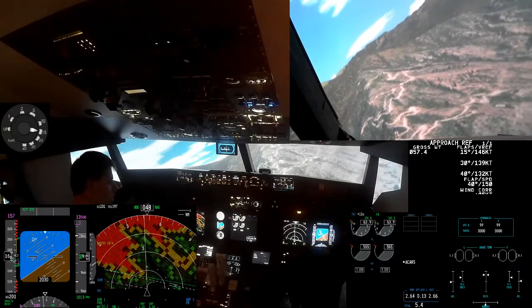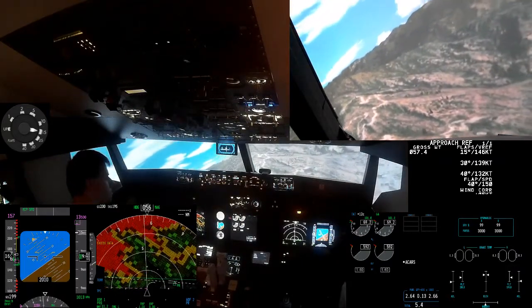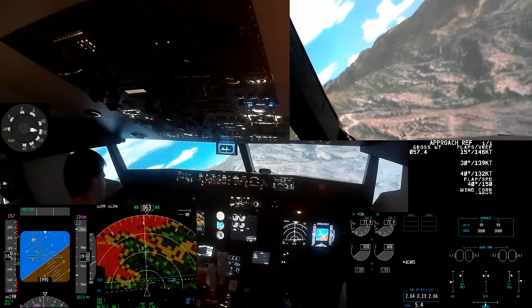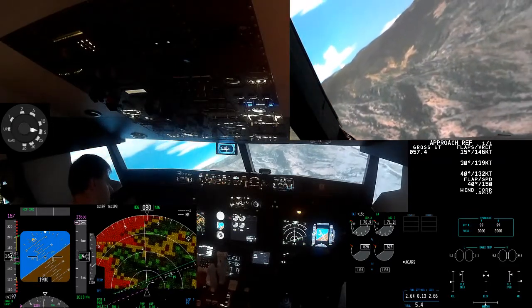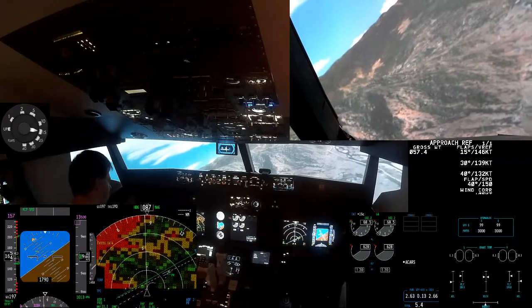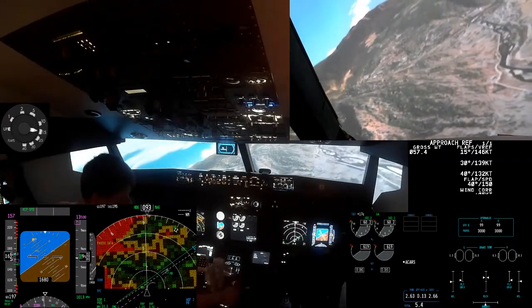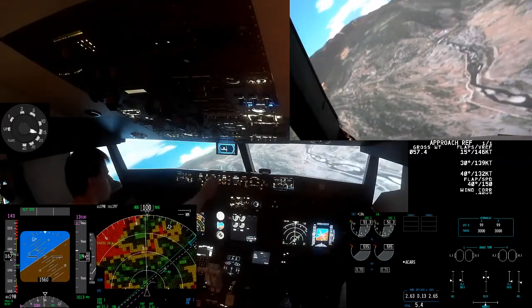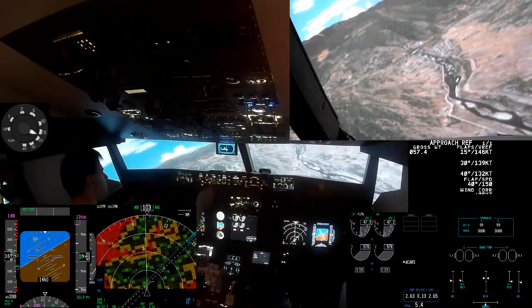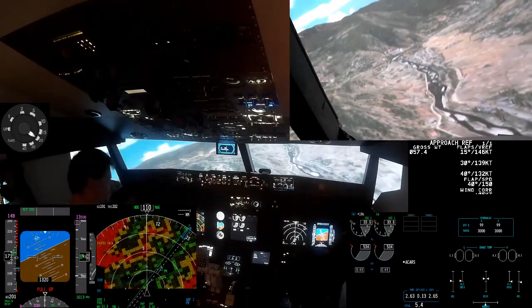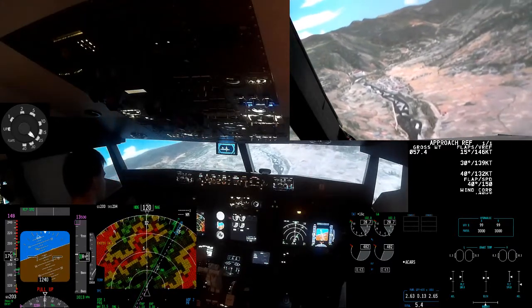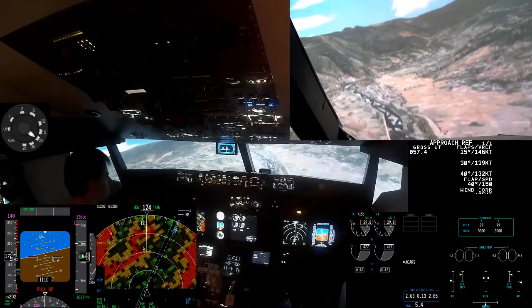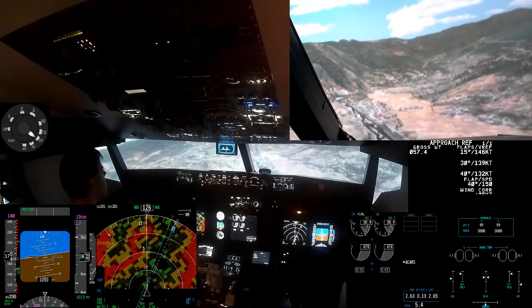On our right-hand side, the river is coming up again. So the turn looks quite okay. In front of us, the temple is coming up. Flaps 30. Speed 150. We are aiming direct for the temple. Too fast. Too fast.